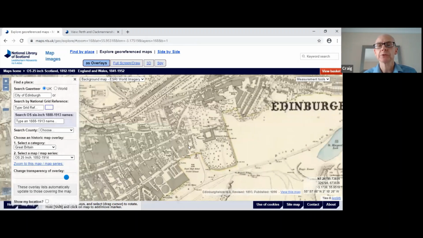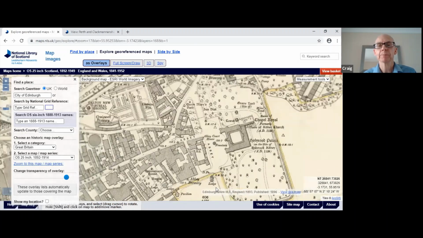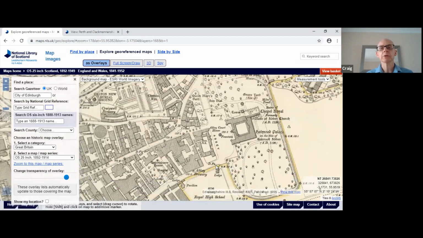I'm going to scroll into the area I want to look at. So this is an area just down at the bottom of the Royal Mile, if you don't know Edinburgh. And you'll see at the top of the screen there, we've got a cemetery, and here we've got Holyrood Palace, and down here we've got a series of breweries and hospitals. And on this map, you can see there's a note down the bottom here that tells you the date of the particular map, and it was revised in 1893 and published in 1896.